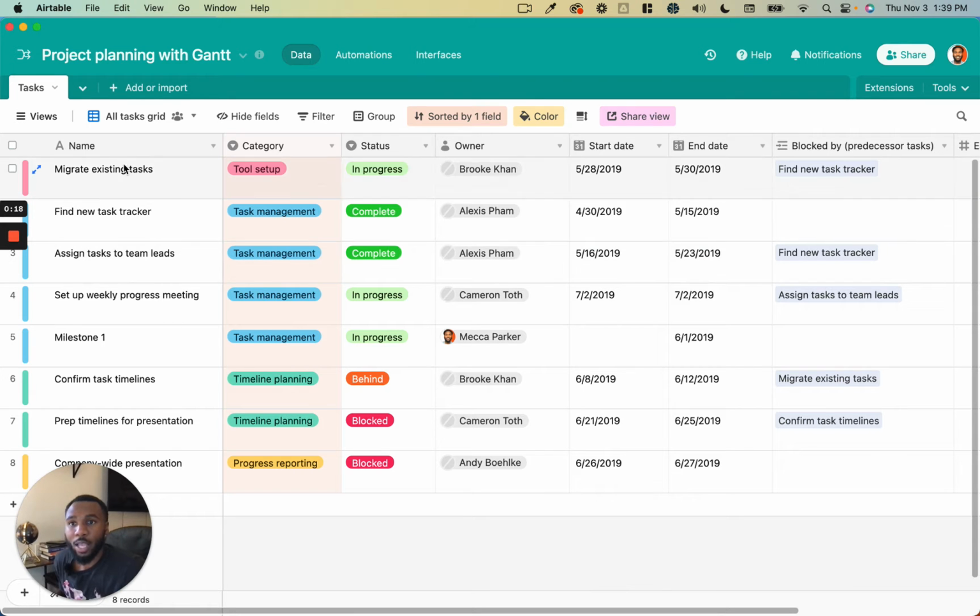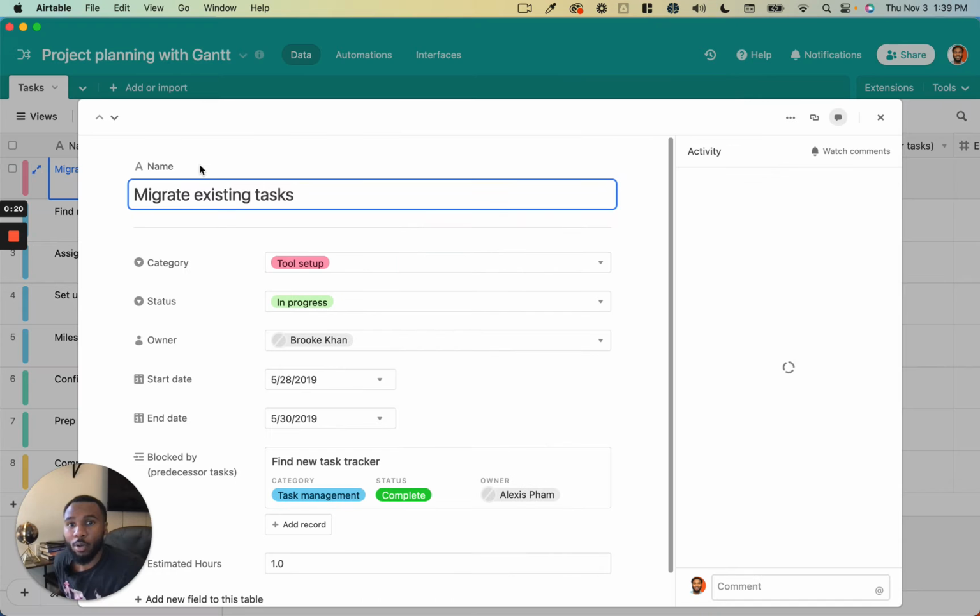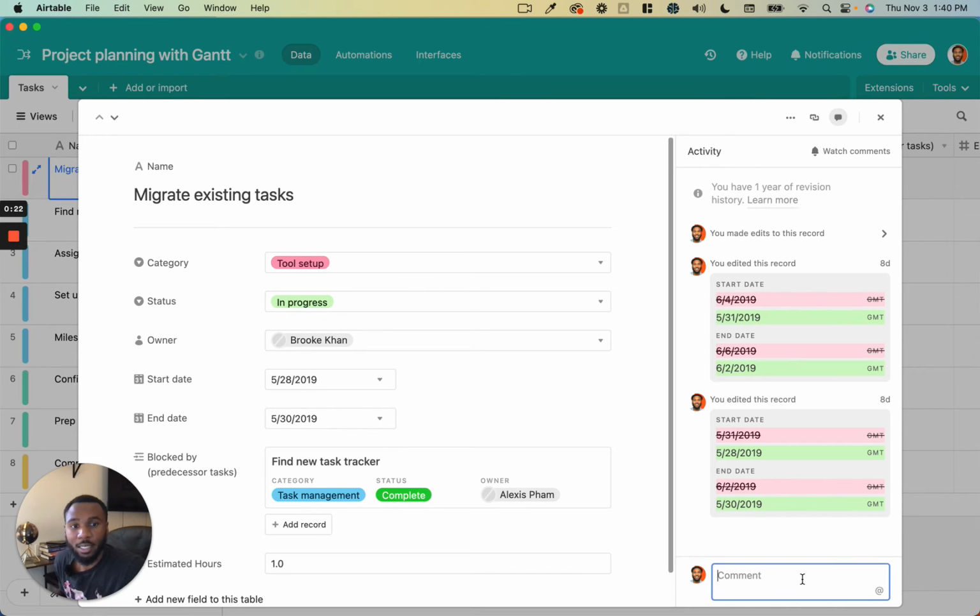So say we have our tasks here and we want to comment on this task and send a message to someone else so they can take some action on this task. What you will do is you will open up that record, and on the right you're going to see this activity pane, which will also serve as the comment pane where you can leave a comment for anybody else who is a collaborator on this base. It's very important that they also be a collaborator, or else you will not see them as an option to mention. So I'm inside of my comment pane.